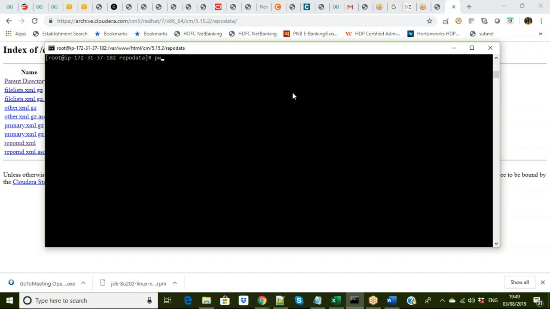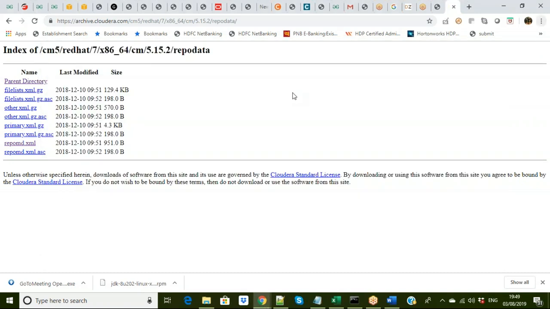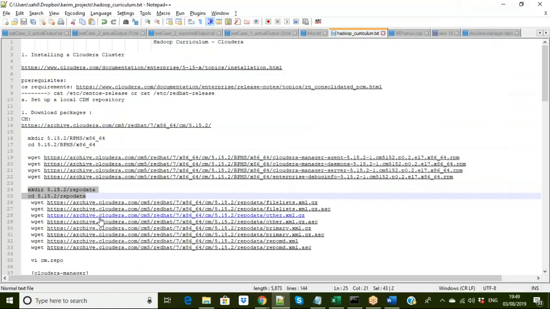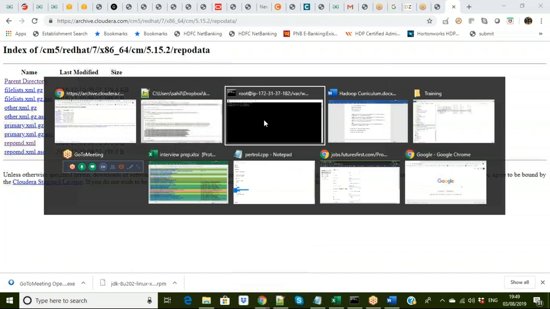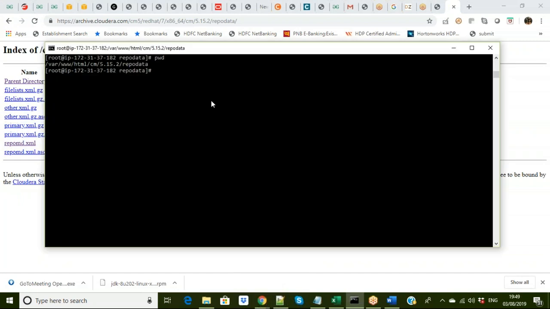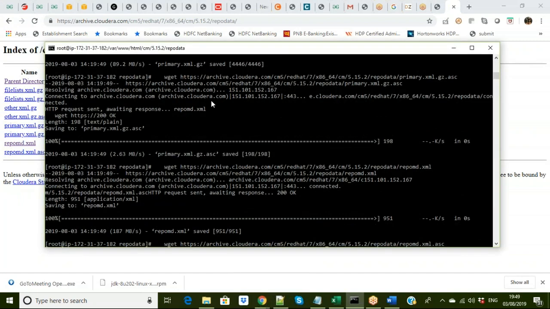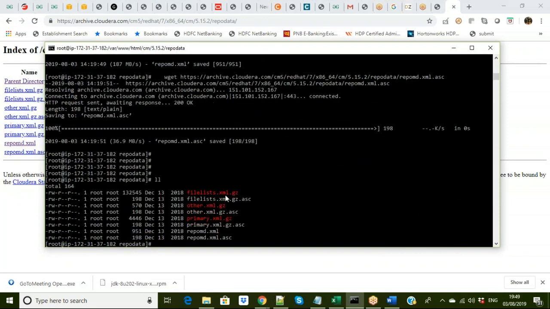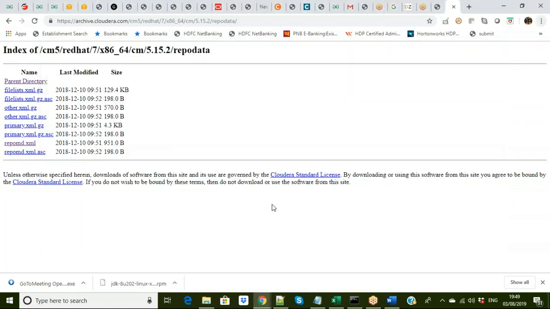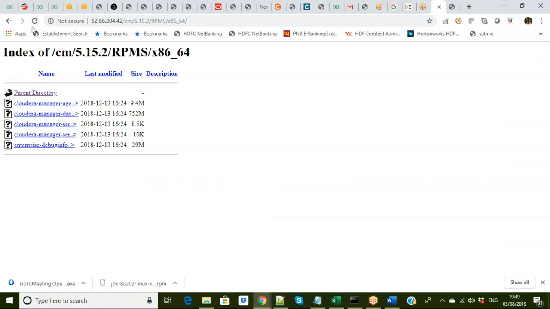So now I'm into the repo data. Let's just wget all these things. So nothing but copy the URL and wget it. I have already made it available. So even if you copy it all and paste it on the Linux part, right? It is automatically gonna run it step by step, right? So now we have all those repo data and things available in here. You can check it on this part as well.